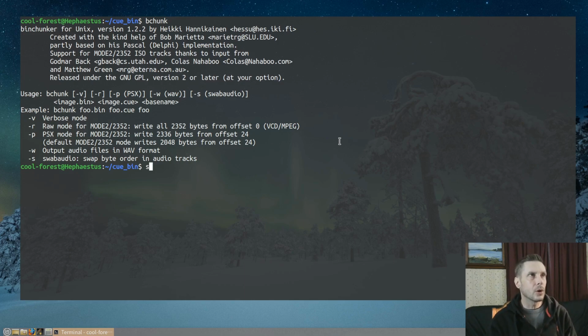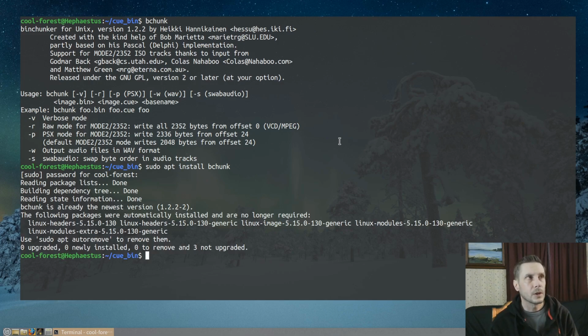If not installed, you can always use sudo apt install bchunk. And as you can see, we already have it installed. And that command will work throughout the Debian world. If you're on a different distro, you'd have to use the package manager provided with your distribution.